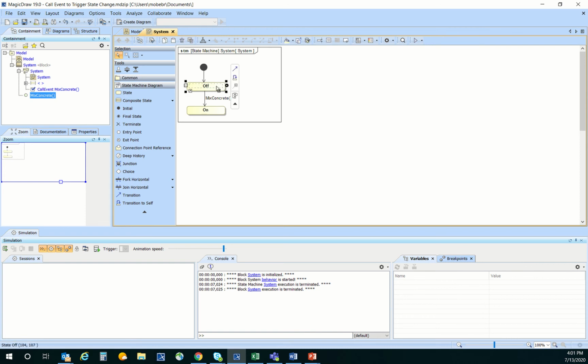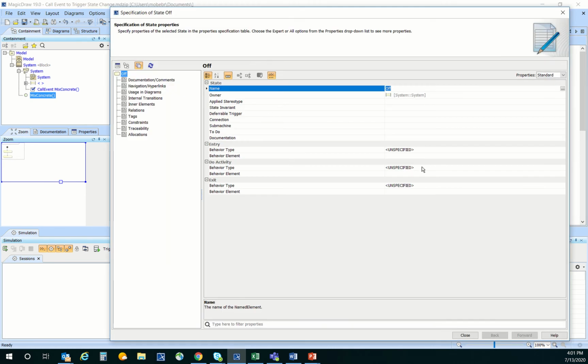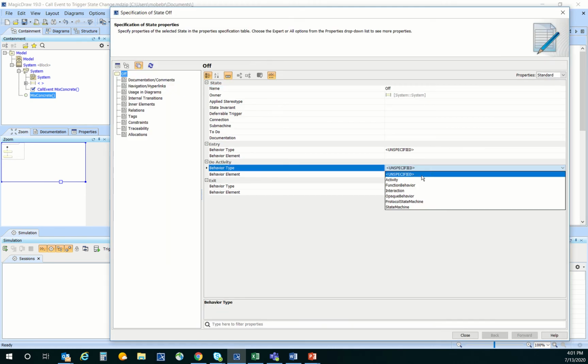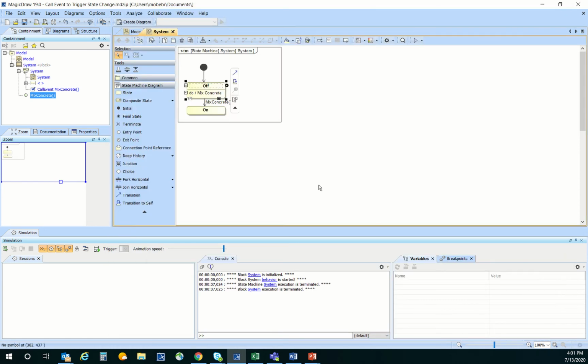In the off state, I'm going to go to the specification and create a do behavior, and that do behavior type will be an interaction that we will display on a sequence diagram. So do behavior, drop down menu, interaction, and we'll name this mix concrete. As you see here, there's now an interaction as the do behavior for the off state. I know that doesn't quite make sense with the off state, but let's just go with that.